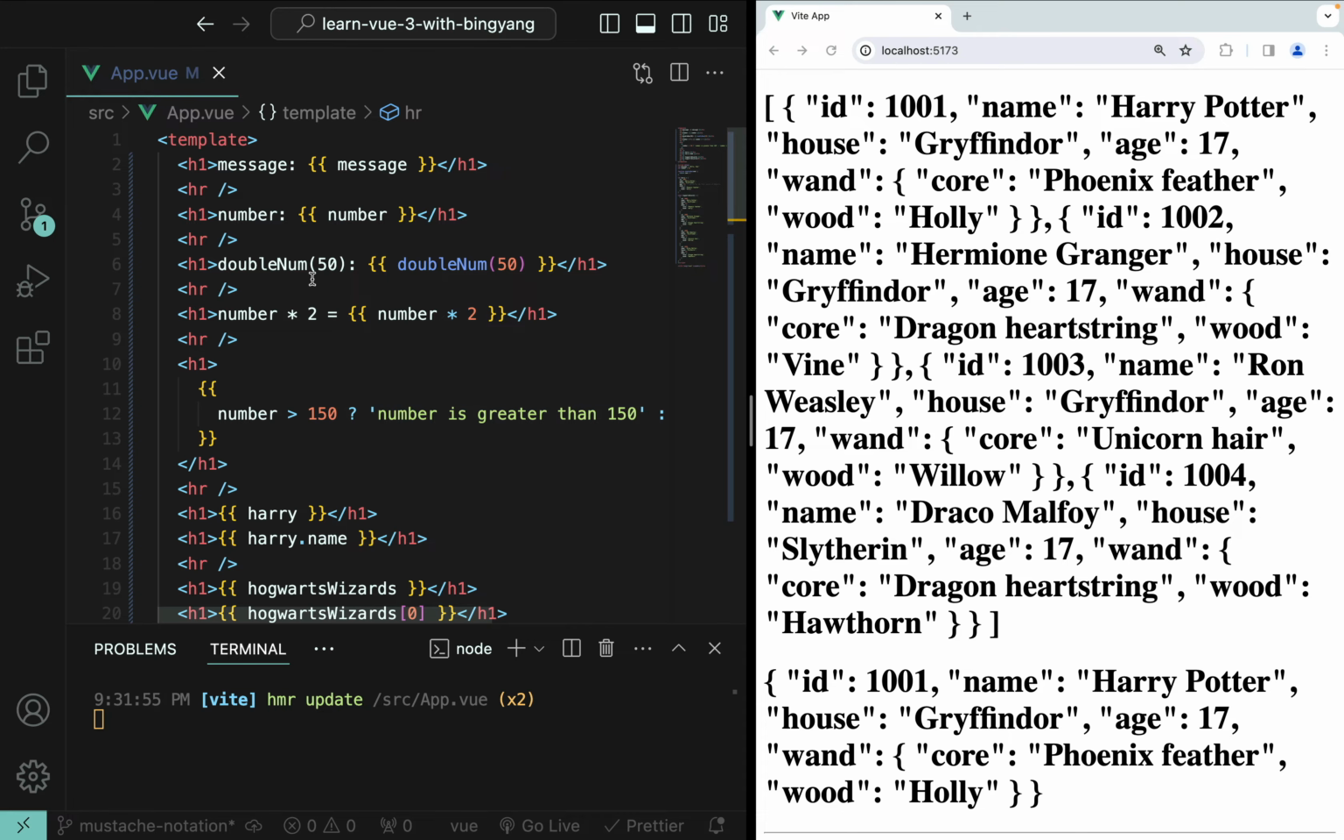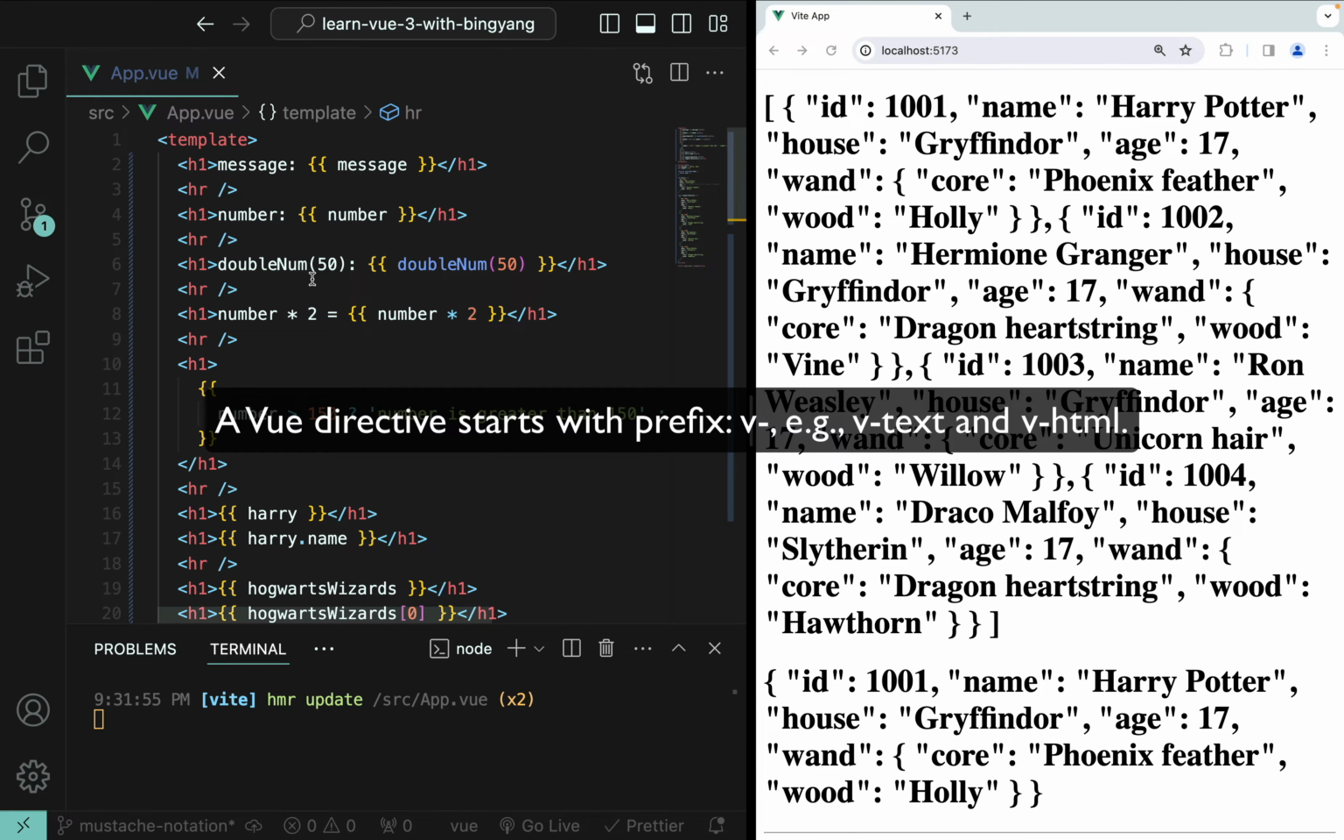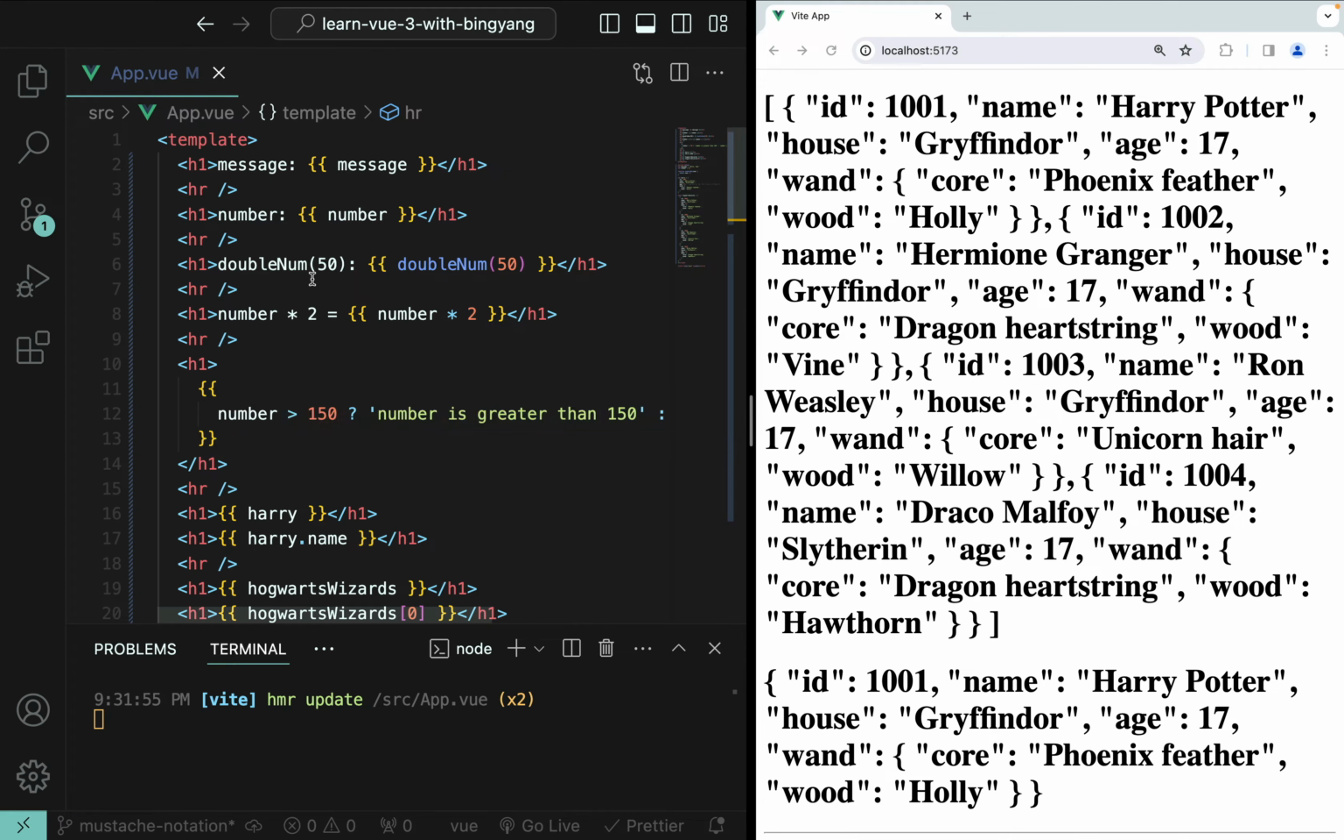Before we wrap up, I want to show you another two ways of data binding, v-text and v-html. Vue.js extends HTML syntax with HTML attributes called Vue directives. A Vue directive starts with the prefix v- to indicate that they're not standard attributes of HTML, but they are special attributes provided by Vue. They can only be used in Vue.js. You cannot use them elsewhere.